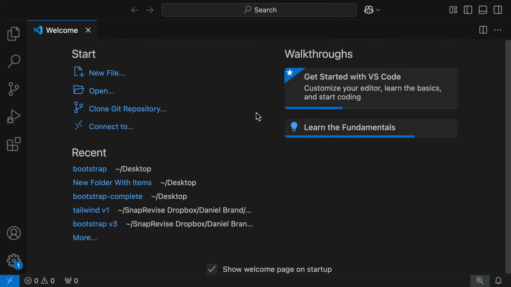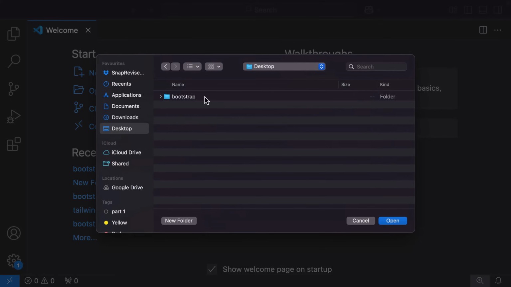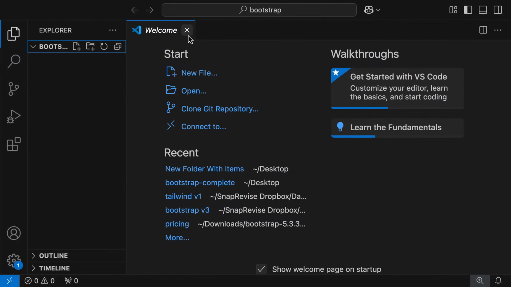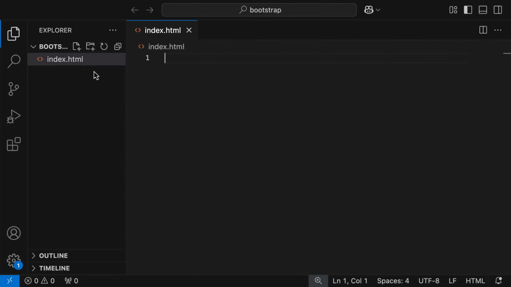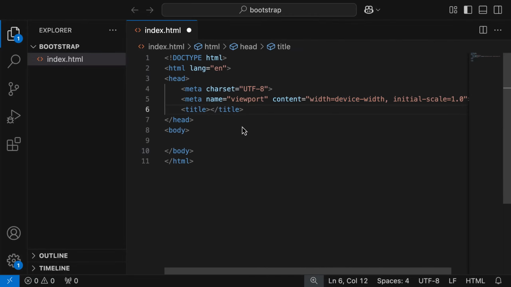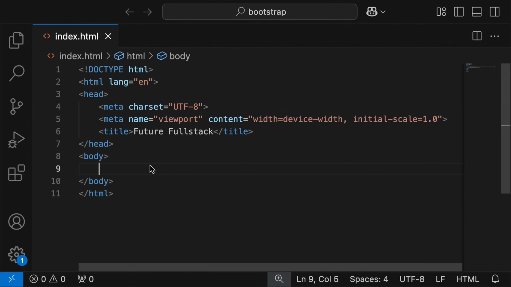All right, so let's make a start on our project. In VS Code, I'm going to go open a new folder. On my desktop, I've previously created a folder called Bootstrap, which is currently empty. And I'm just going to open this inside VS Code. Okay, inside the Bootstrap folder, I'm going to create a new file called index.html. I'm straight away going to grab our boilerplate by hitting ! enter. Let's update the title of the HTML document to Future Full Stack. And just to start off with, I'm going to add a simple H1 with the title Bootstrap.